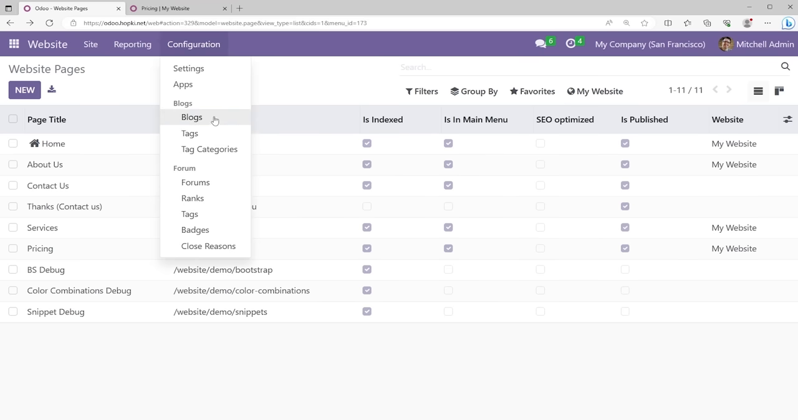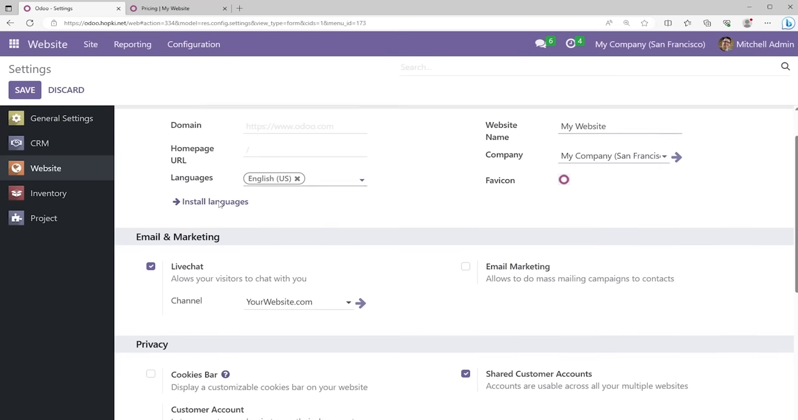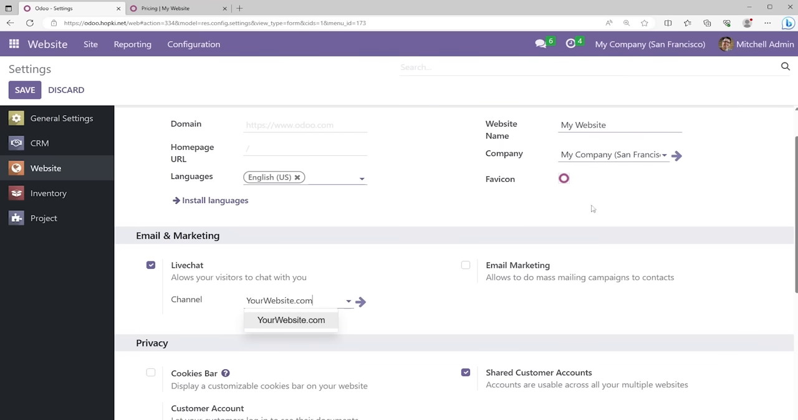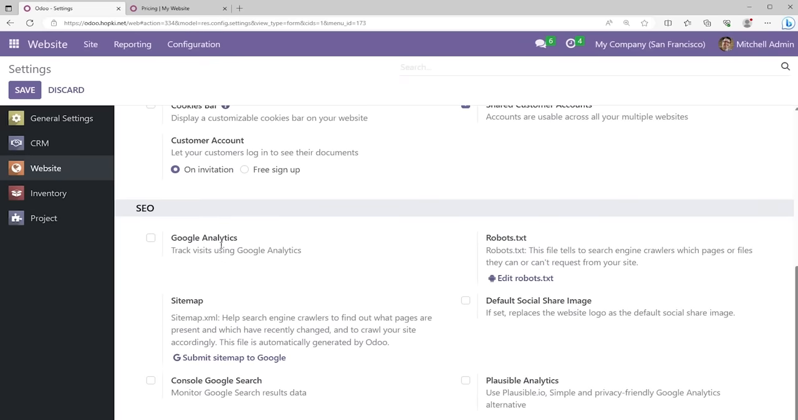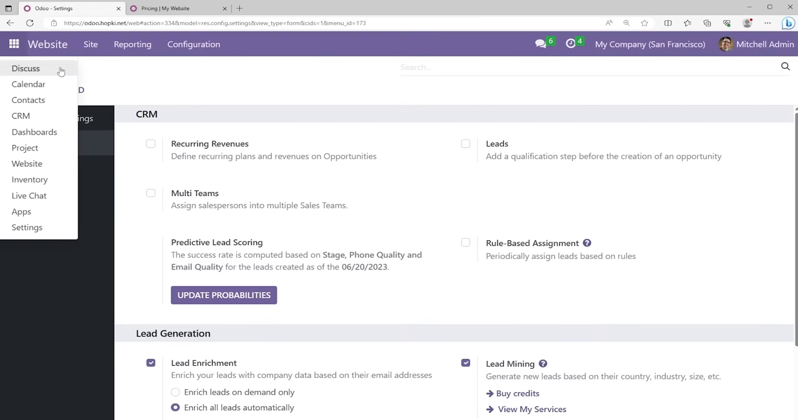If I go over to configuration, we can configure blogs. We have our forms, ranking, tags, overall settings. So if I go here, I can change the domain, our live chat. I could edit that, website name, and oh, a whole lot more, including Google Analytics, sitemaps, things like that. Really nice stuff. And another thing I added real quick is the CRM. This is your customer relationship manager.